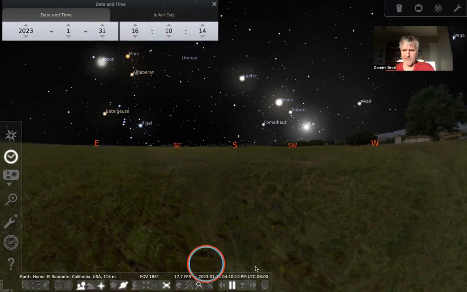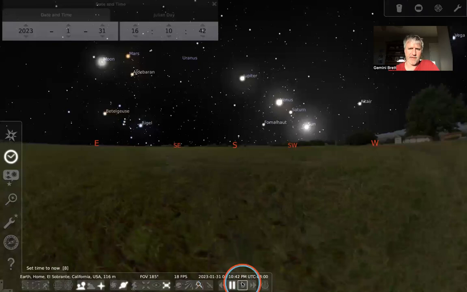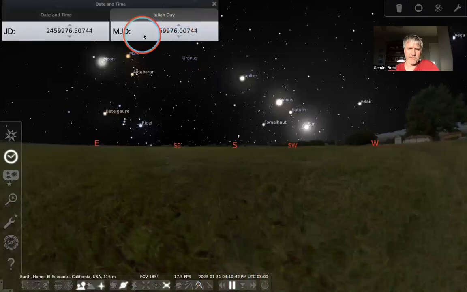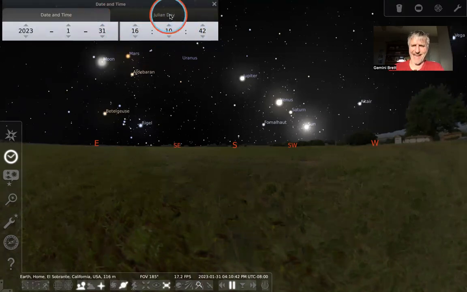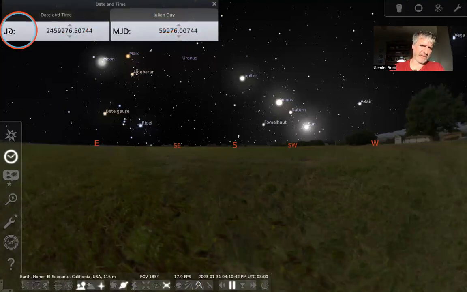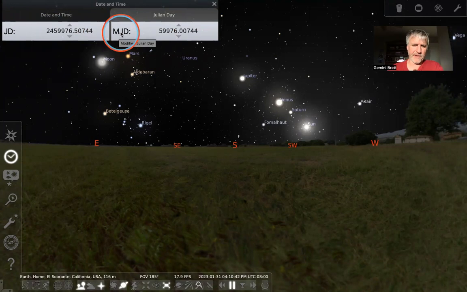This button right next to the pause or play button, depending on what's happening for you, is snap to real time. So now it's actually 4:10:42. By the way, that thing that just happened is I clicked this Julian day up above the time display, which will then express time in Julian day, or what is this one? Modified Julian day. I found out when I hovered over that. So if this happens to you, just click on the left over here for date and time.